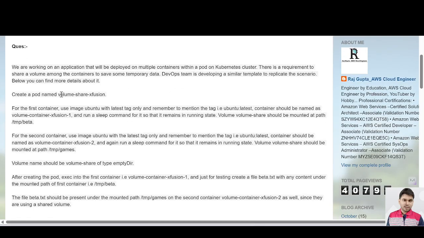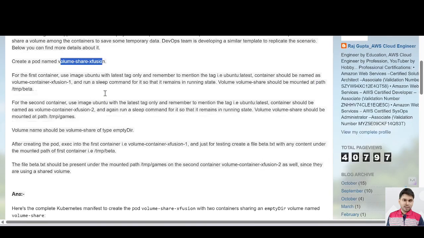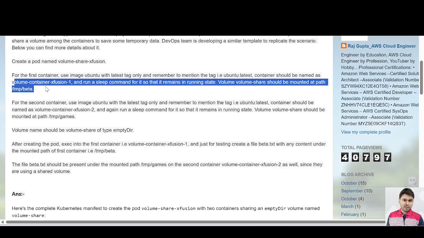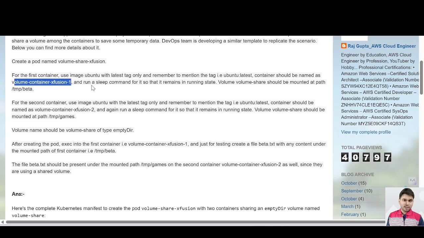Create a pod. The pod name is volume-share-infusion, and the first container uses the image Ubuntu with the latest tag, ubuntu:latest. The container should be named volume-container-infusion-1, and run the sleep command so that it remains in running state. The volume name is volume-share and should be mounted at the path /tmp/beta. So in the first container, the volume name is volume-share, mounted at /tmp/beta.